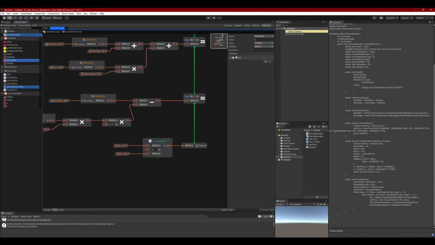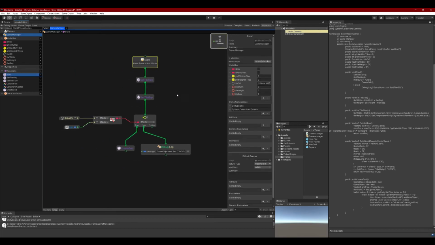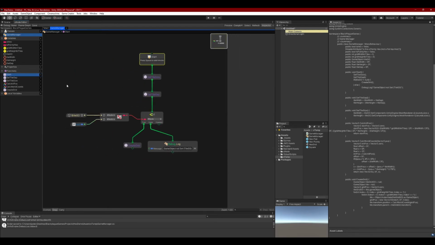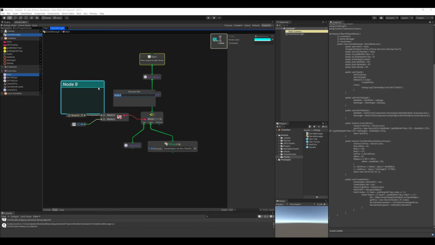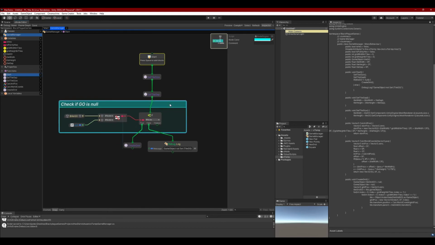Given that we're getting the bounds of the tile height and tile width, we can set those to private so they don't show up in the inspector. And then what we can also do is add some notes or regions to help clarify what's going on. Here we'll add a region to check, just to notify us that this is the area that we are checking to see if the game object is null. You can right click and select add region to do this.